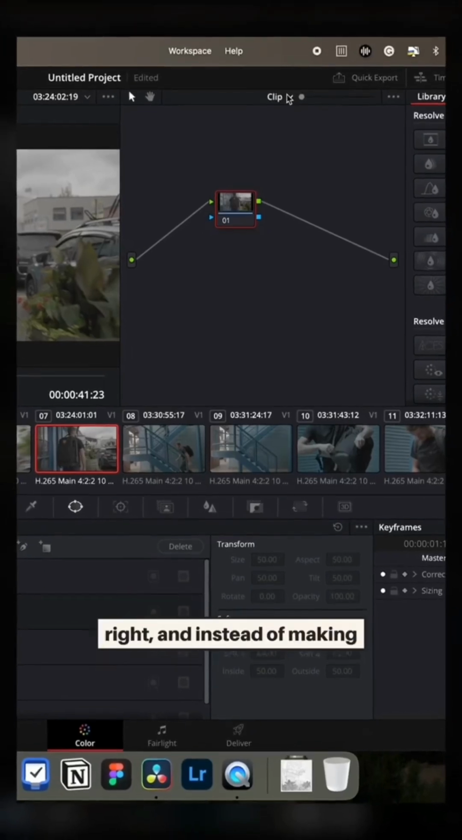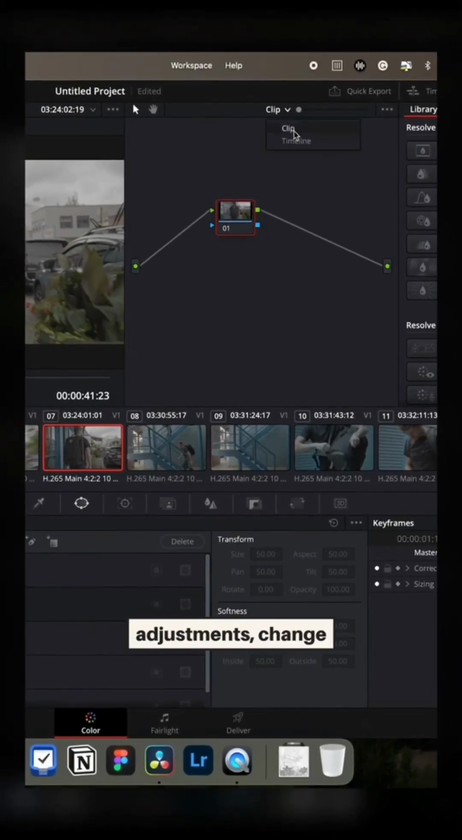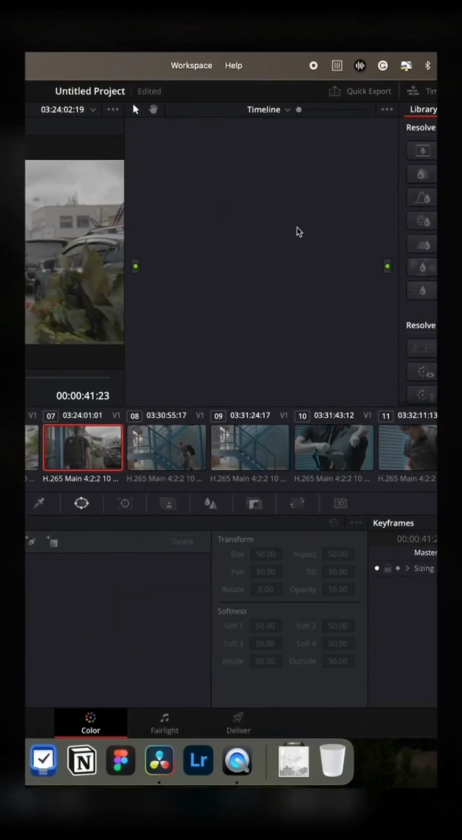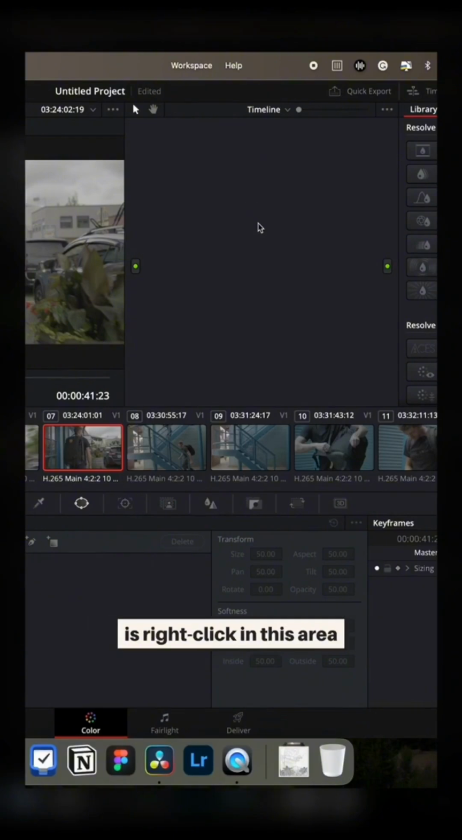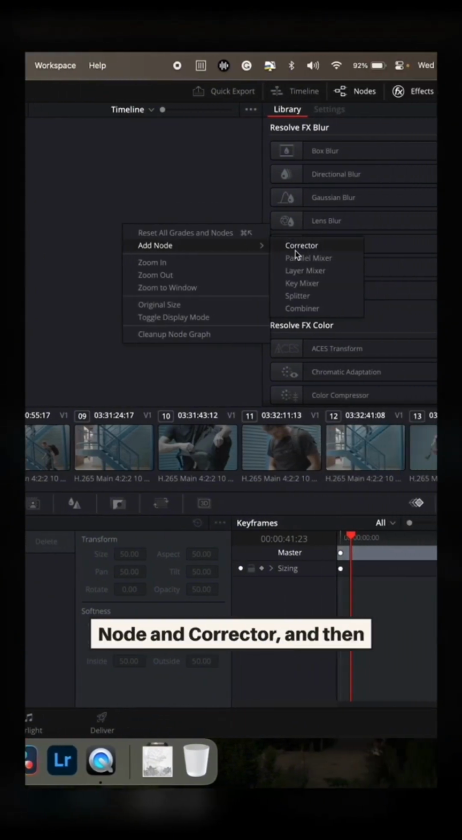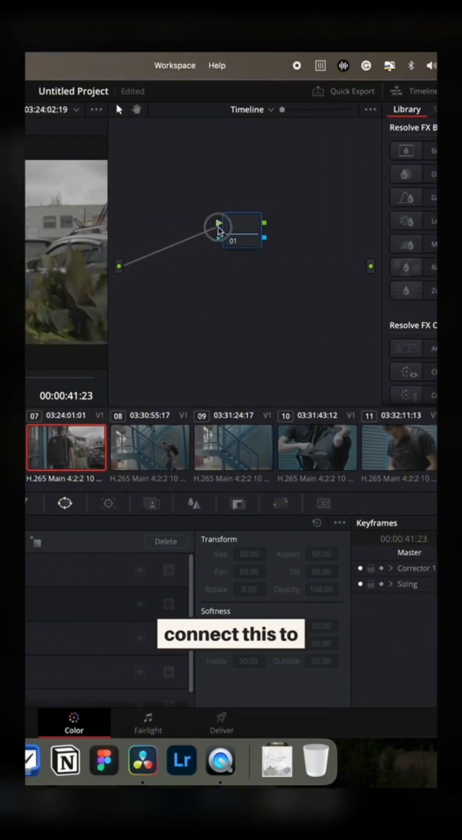Come up here to the top right, and instead of making clip by clip adjustments, change it to timeline. Then what you're going to do is right click in this area up here at the top, go to Add Node and Corrector, and then connect this to the node tree.